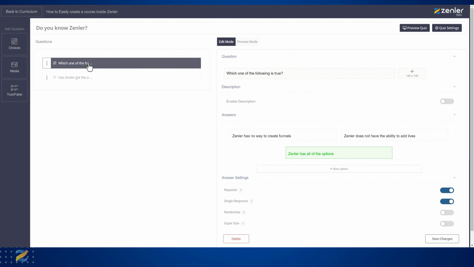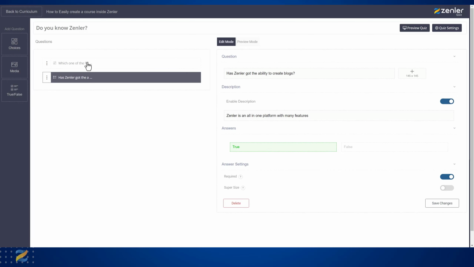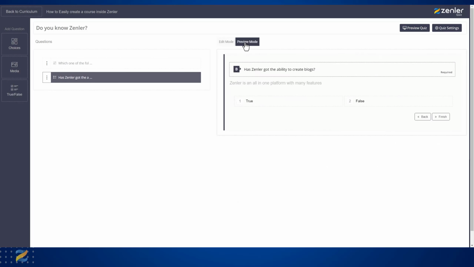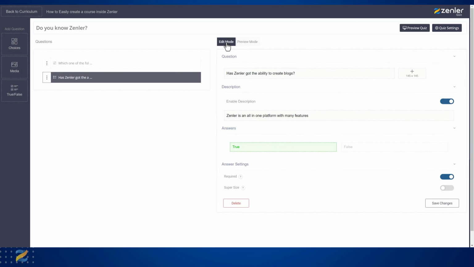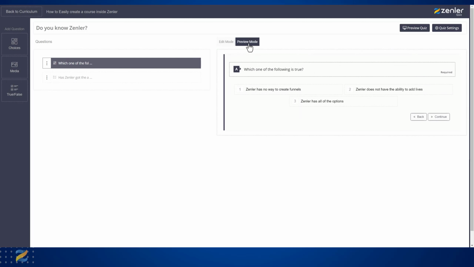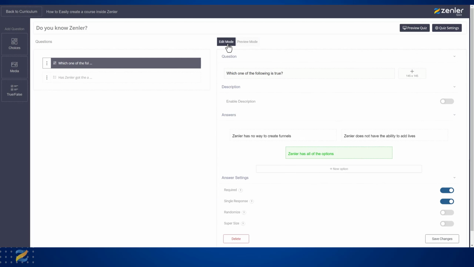You can go back and edit any of the questions that you have by going in across here. There are more options in here, such as previewing the quiz and checking the quiz settings. And you'll also notice that you are in edit mode and not preview mode. This is how it shows in preview mode, and this is how it shows in edit mode. This gives you a really quick way of seeing how your course is building without actually leaving the interface.